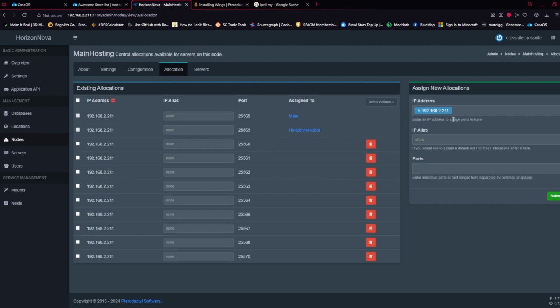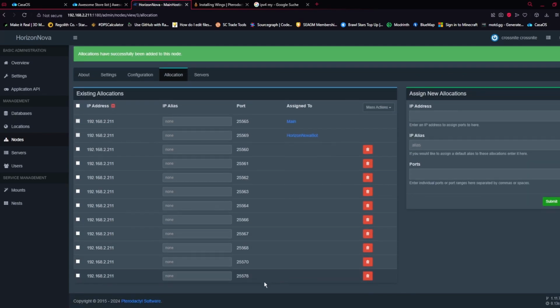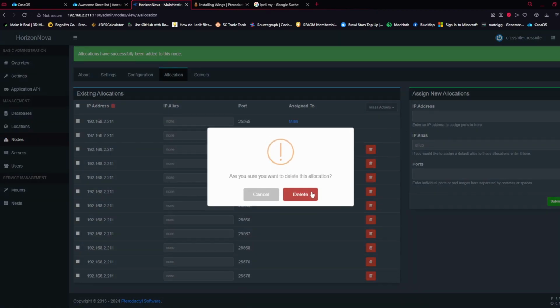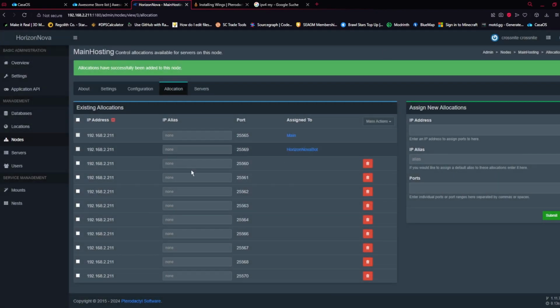So you need to actually put in ports. For example, I can make now 25578. I don't know, that's for me. If you create that, it now created the 25578 port. I'm gonna delete that because I don't need it. But this is how you need to make an allocation.